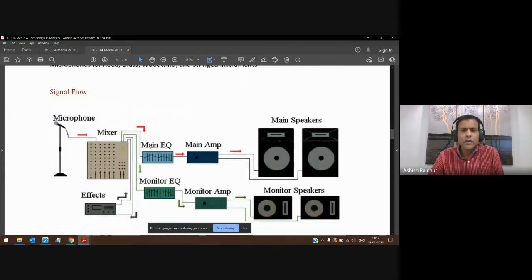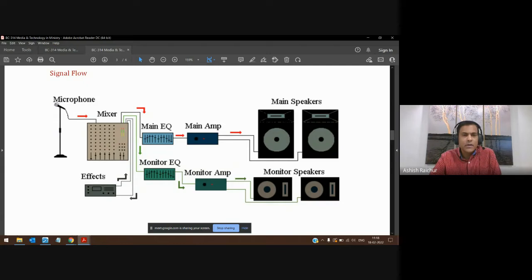So if you want to look at how the signal flows, the sound is converted to an electrical signal. It comes into the mixer. From the mixer, there is an equalizer, there are special effects that are done, and there's an amplifier. Now, the effects and the equalizer work on the sound. The mixer brings the sound together from several different inputs, several different mics. Then the effects, the equalizer and the amplifier work on the sound to improve its quality. Various frequencies can be adjusted. Then it is amplified, boosted, and sent out to the speakers or the monitor speakers.